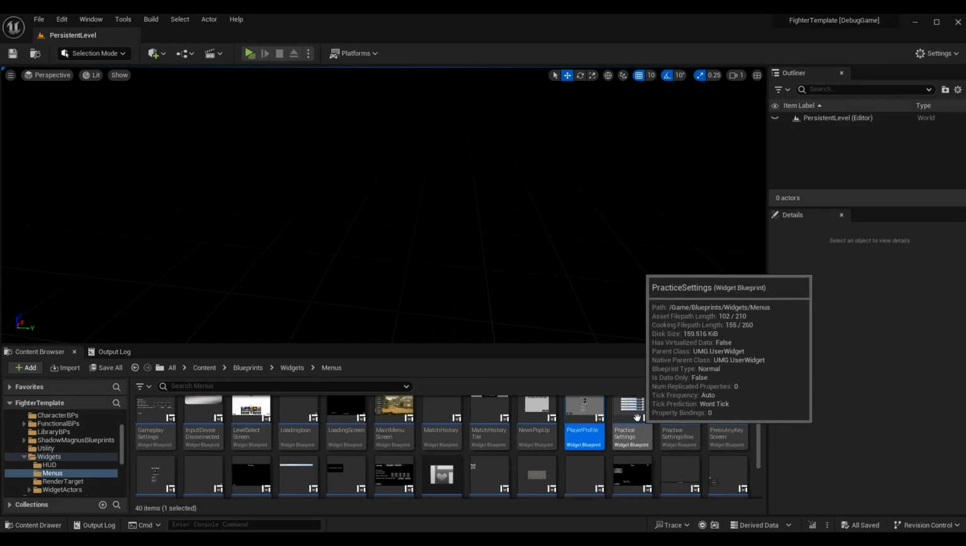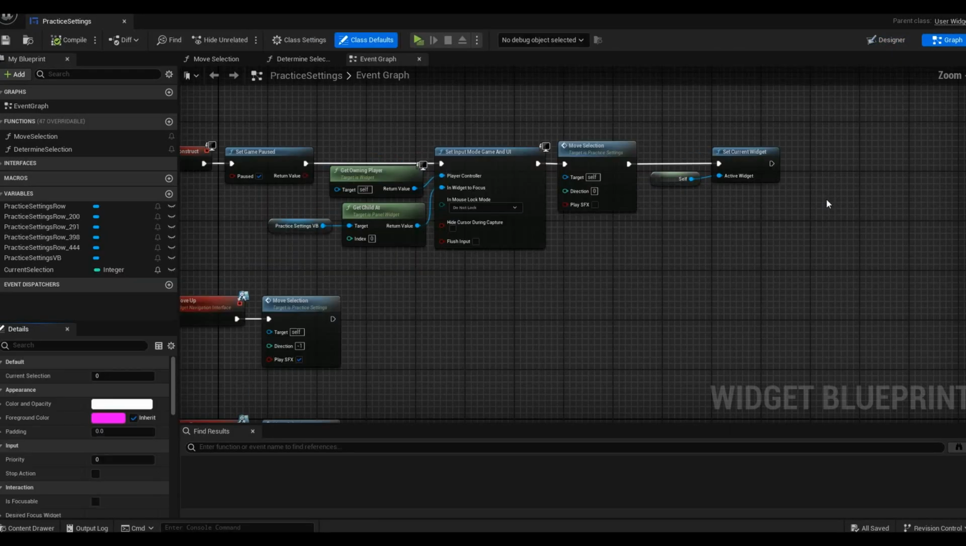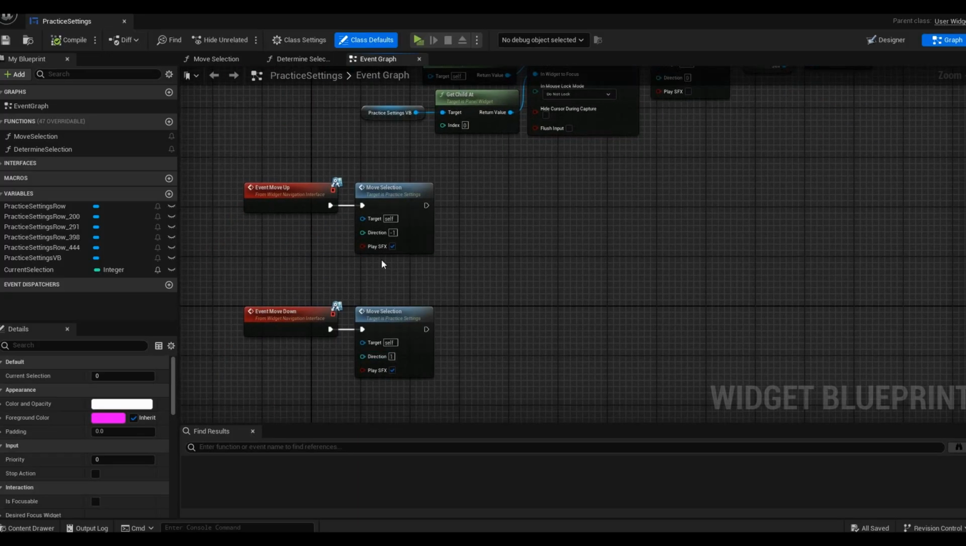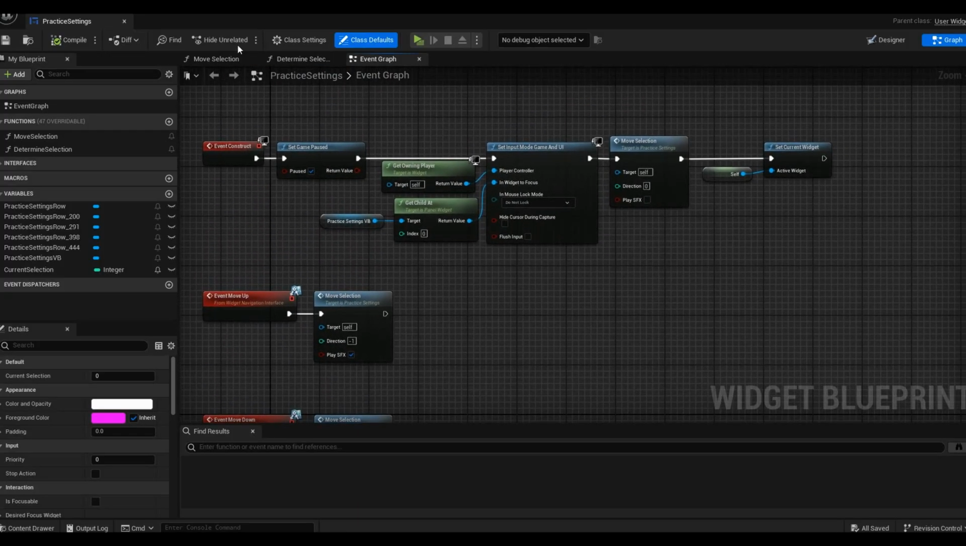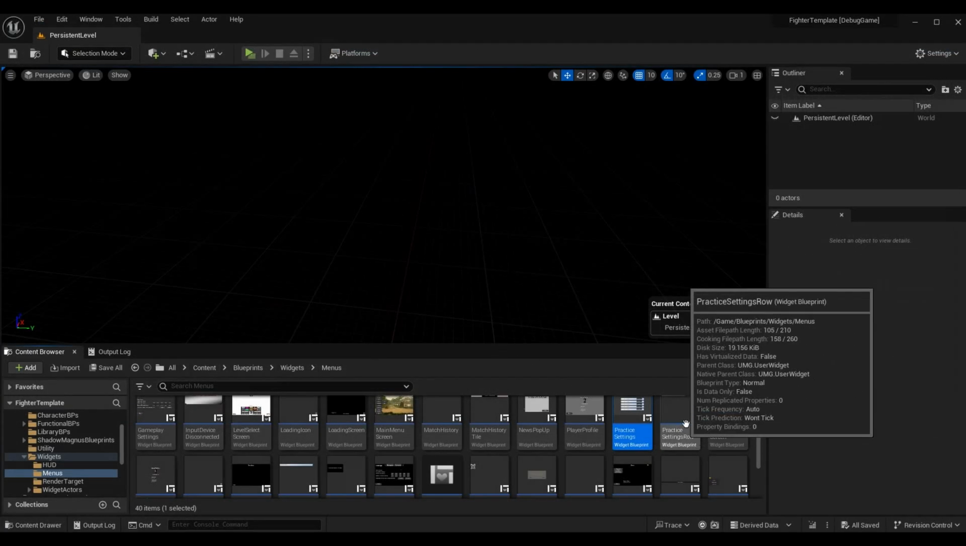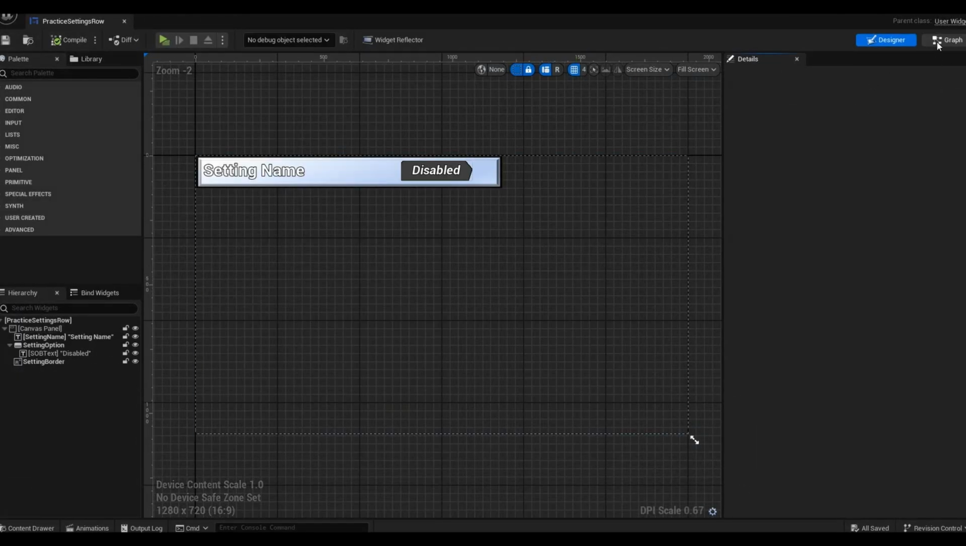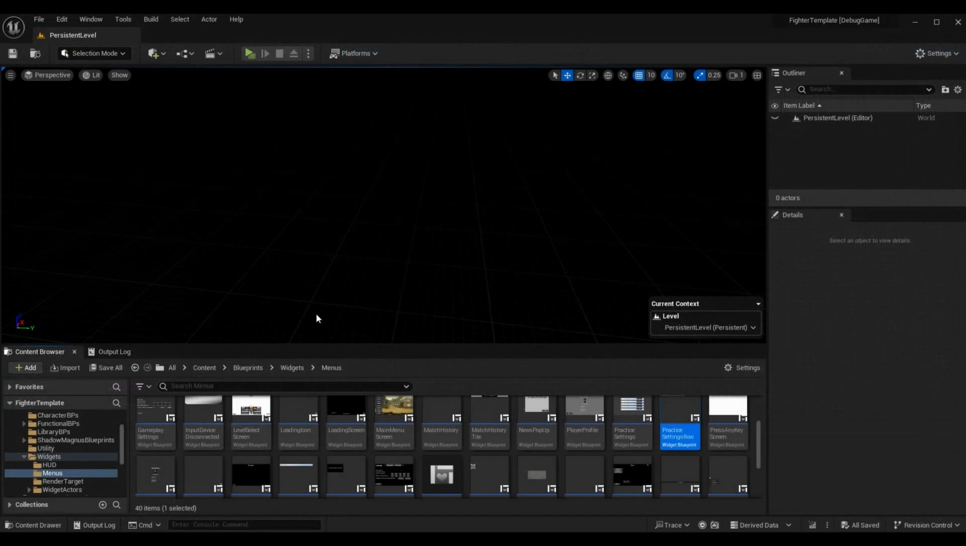Now we have the practice settings. So we're going to go to the graph. You'll see that we're not listening for input actions. In here, we've already handled our event move up and move down because, again, this is something that can happen when the game is paused, so we needed to do it for this anyway. Practice settings row is the individual element. It does not have any controls on it.